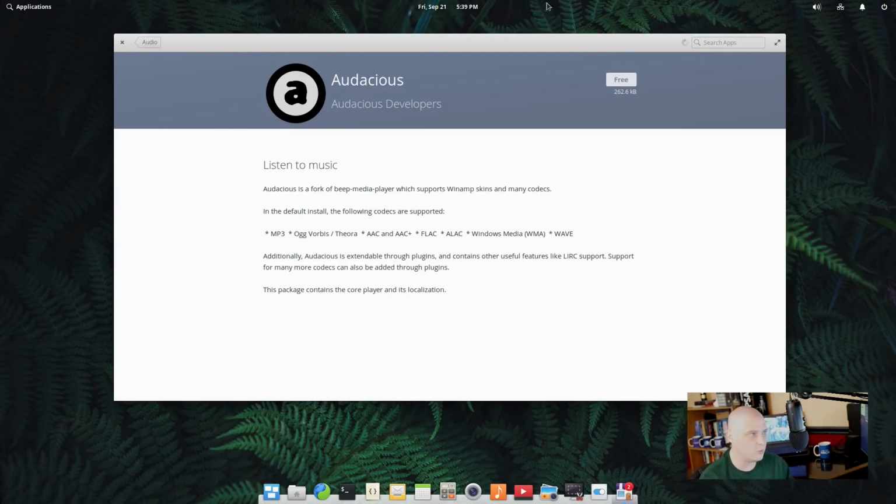Shouldn't take too long to install. We have the option here. It says free on a lot of apps because of the way the App Center in Elementary is designed. You have the option of making a donation to the creators of that app, which is a fantastic feature because, again, a lot of these free and open source software projects need financial support, and this really makes it easy for you guys to contribute to your favorite projects.